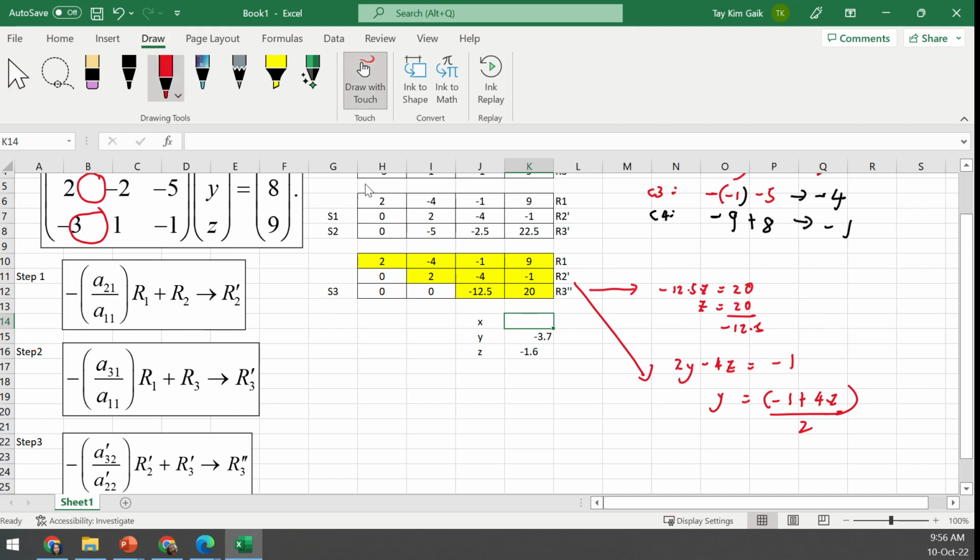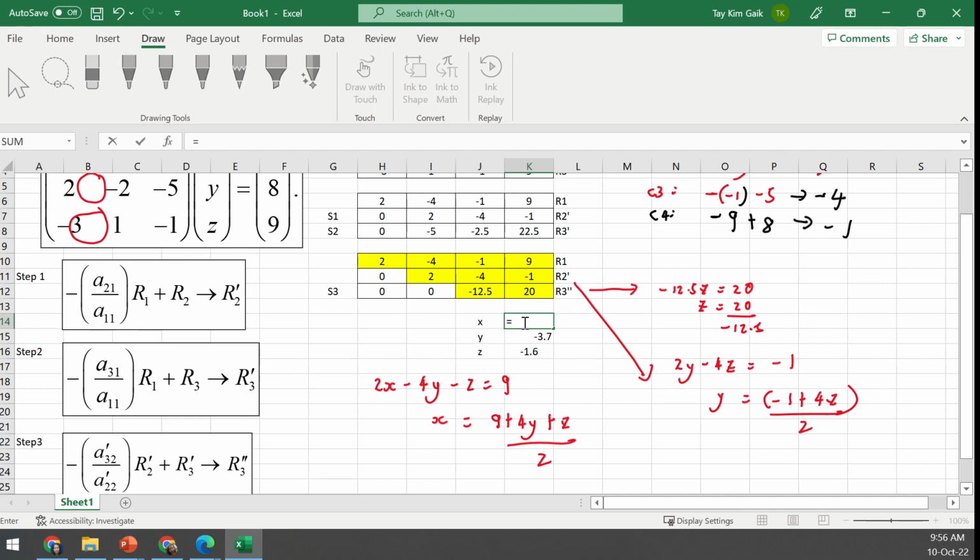Okay, x is actually, from the first row, you have 2x minus 4y minus z equal 9. You want to solve for x. So x is actually 9 plus 4y plus z divided by 2. Then you put it here. This is 9 here minus this one times y. Then minus, here multiply z, divide these two.